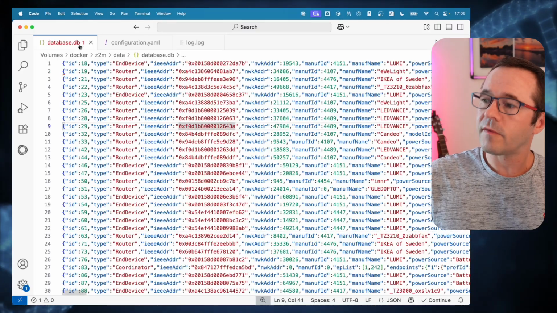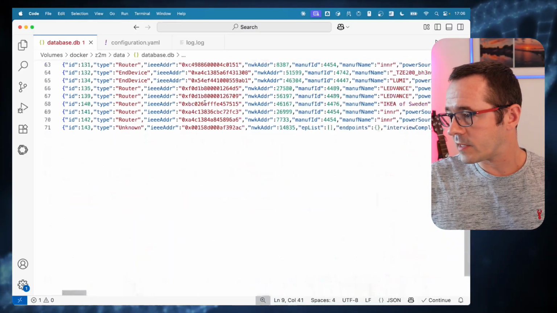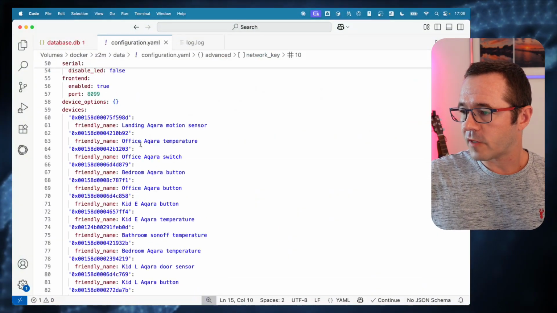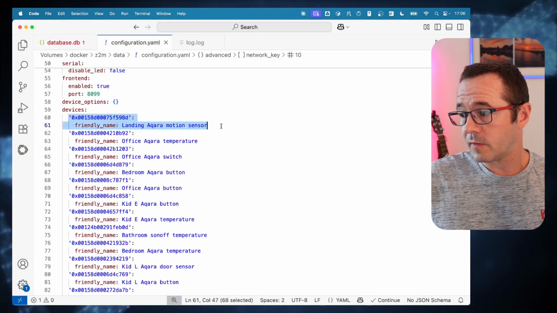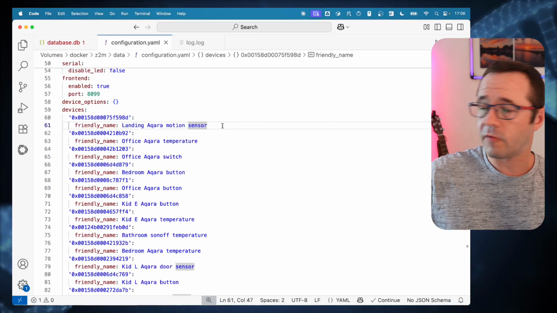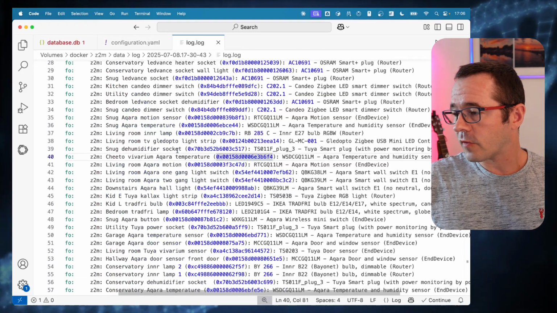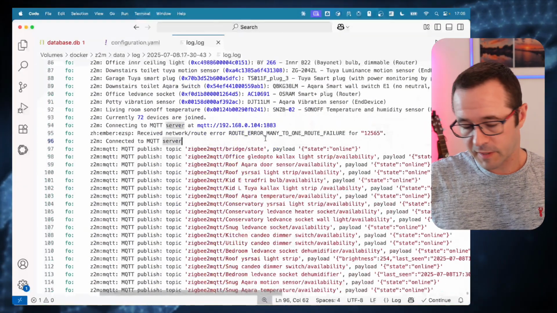Okay, so here we have the entire database with all of the Zigbee devices in. We've got the configuration, which will basically give us a mapping of those Zigbee devices over to a friendly name. And we have the log file, which is where all of the fun things are happening.